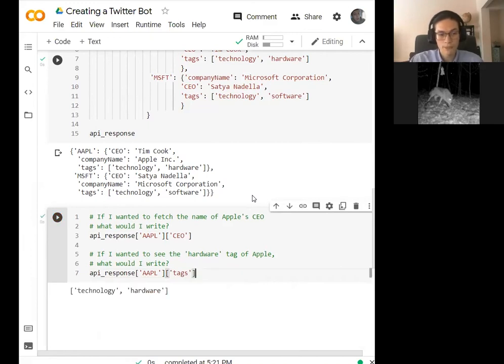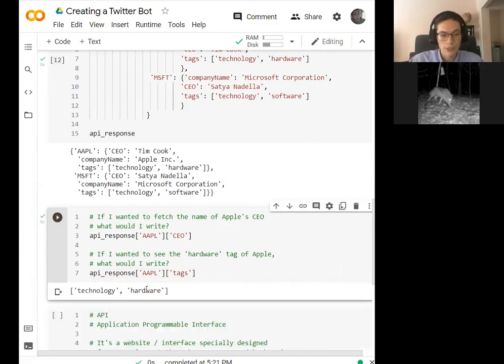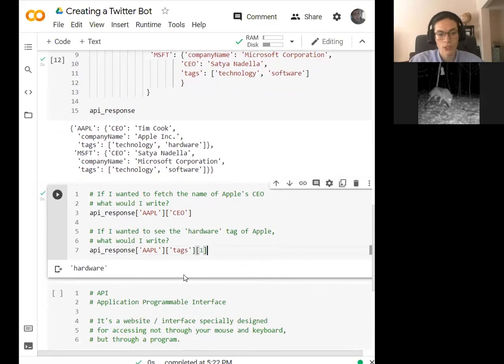The reason being, what I'm seeing here is a Python list, not a dictionary. It does not have key value pairs. Instead, I'm going to have to ask for things based on their location. If I wanted technology, that would be at location 0, right? These are always starting at location 0. And if I wanted hardware, okay, well, that's at location 1. There we go. So this is how I could just get hardware.